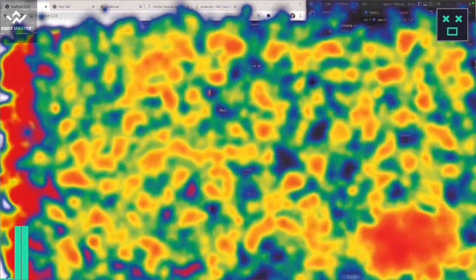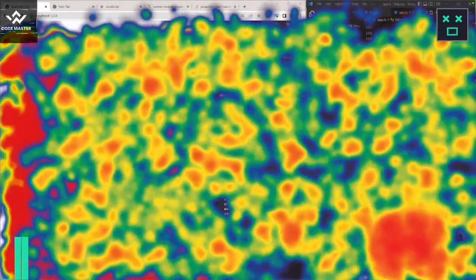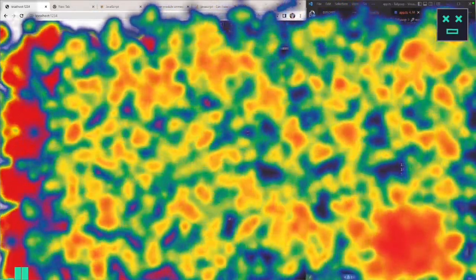Something I would like to have, but kind of annoying, would be a color lerp.